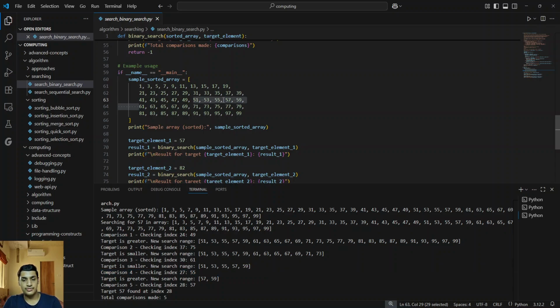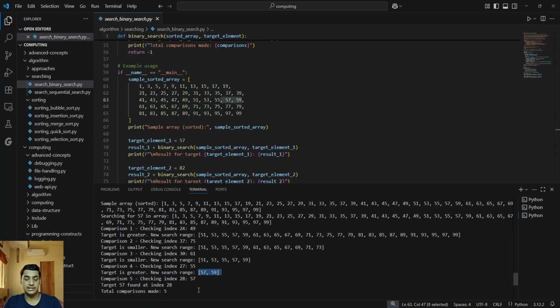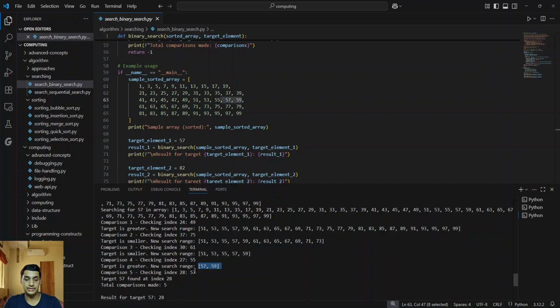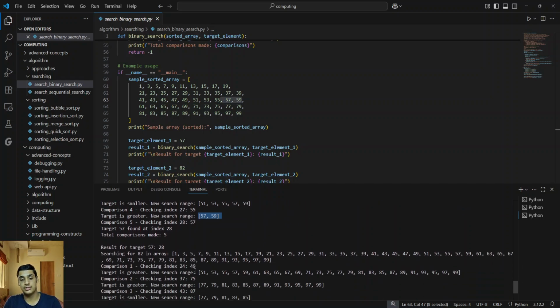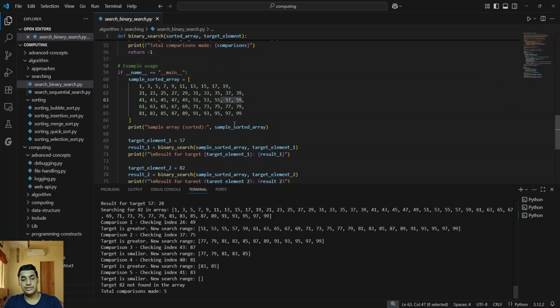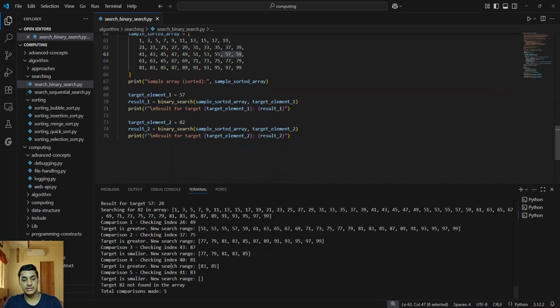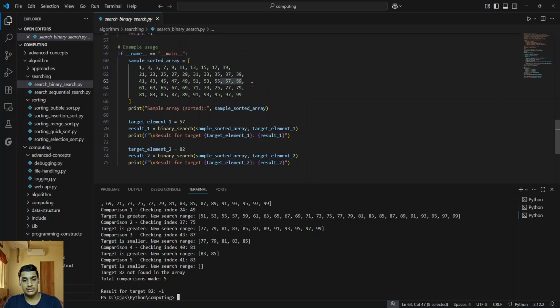Then you compare it with 55. If it's bigger than 55, it's going to be between these two. And it compares between these two, the same one is here. Then it just directly matches the 57 with 57, and you just stop the comparisons. For the next one, it's the same process. It's been repeated again.